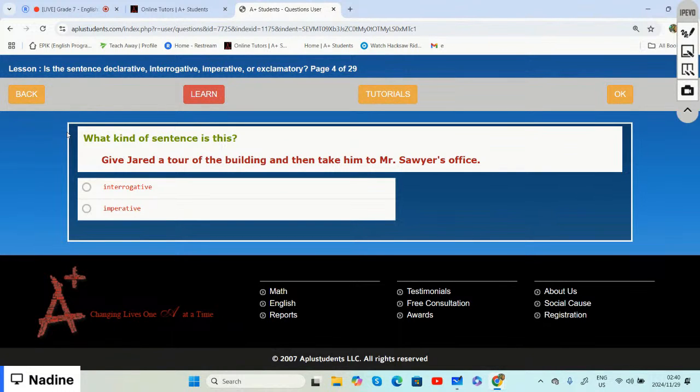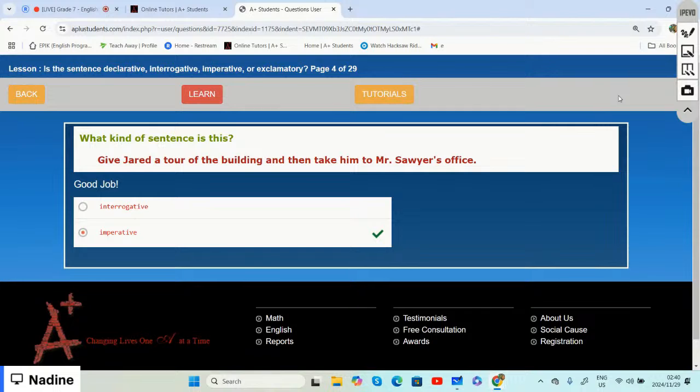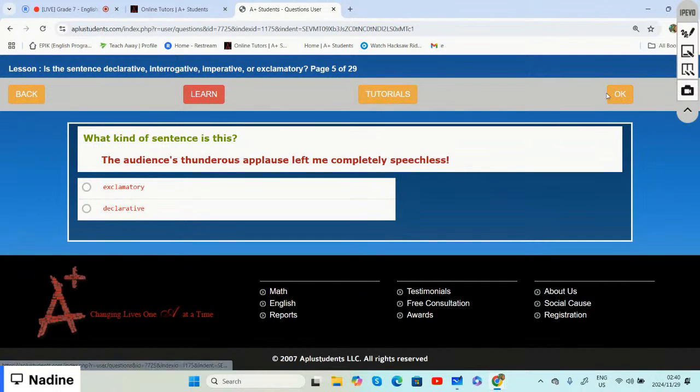So give Jared a tour of the building and then take him to Mr. Sawyer's office. If we were to say what kind of sentence that is, then we would say this is an imperative sentence. It is a request or a command that is being made.